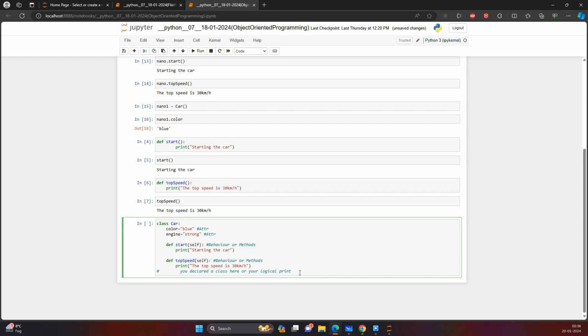Because if I create an object using this class, every car, or every object which I create by using this car class, will have blue color and a strong engine, but I don't want that. I want a class where the color can be different, one red and one blue. Or I want three cars now, like blue, green, and red. How can you do so? You have to change a few things here.